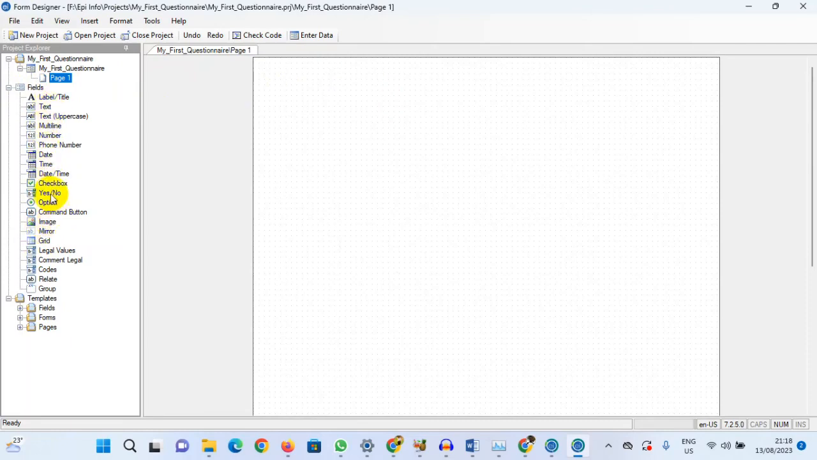In Google Forms, we had long text and short text. In Epi Info, we are going to have text only. Then we have text uppercase. Text uppercase means the responses that the respondents are going to give to that question will all be in uppercase. Okay, so when you are choosing your text, if you choose this, you're going to have everything in uppercase. So we are going to be using text. Okay, we're going to be using text for our open-ended questions.